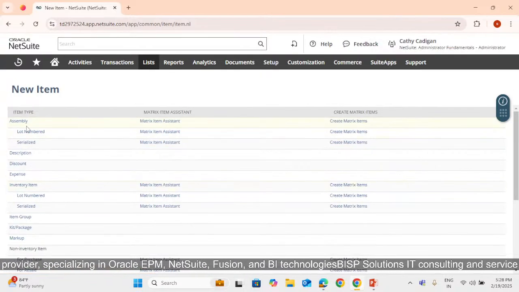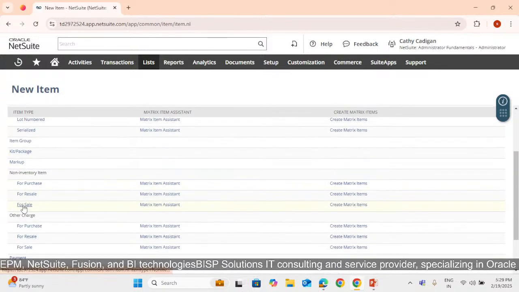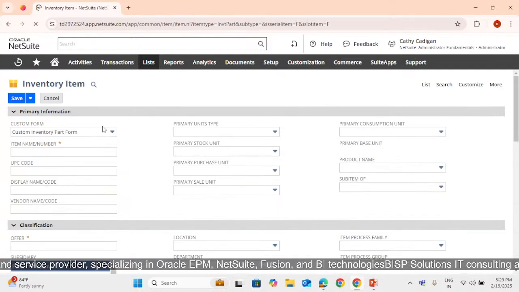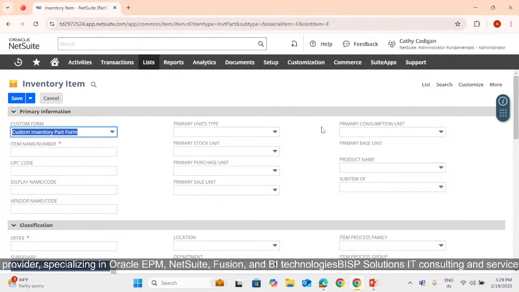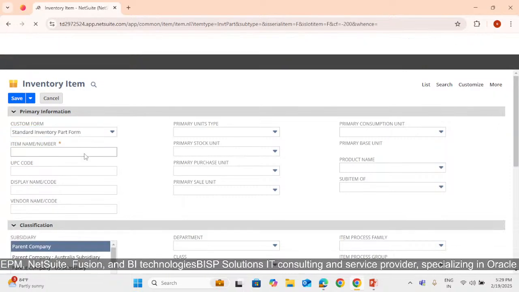The item types are assembly, description, discount, expense, inventory item, item group, kit or package, markup, non-inventory item, and other charge, payment and service. If we want to create an inventory item, there are two types here, which are lot numbered and serialized. We can make any item in both of these or in one of these. Again, we have to select the standard inventory part form.